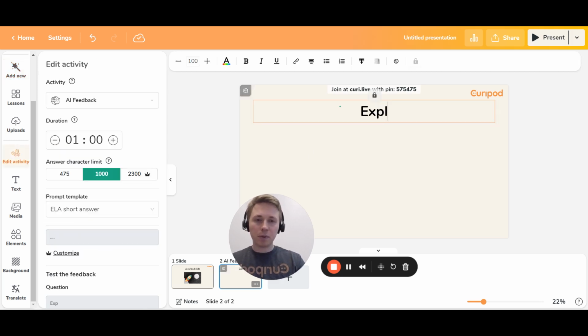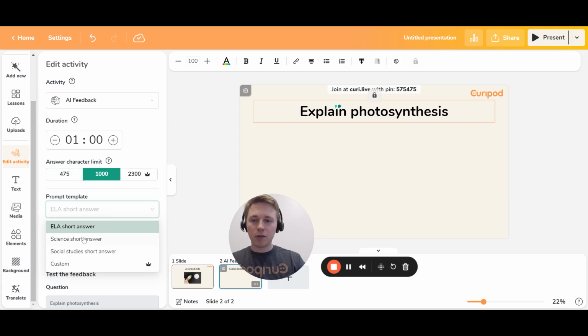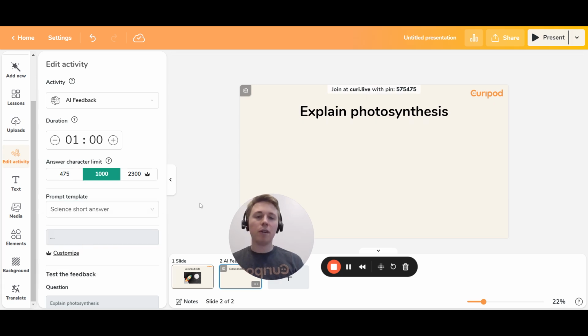question, for instance, explain photosynthesis, and you set the rubric to science, and when they start this activity, they have to explain photosynthesis, and they will get feedback on how well they have explained photosynthesis from our AI. And this activity type we'll use in many of the customizable lessons I will show you for immersive reading and writing. This could be, for instance, to write an argumentative text and get feedback on it.